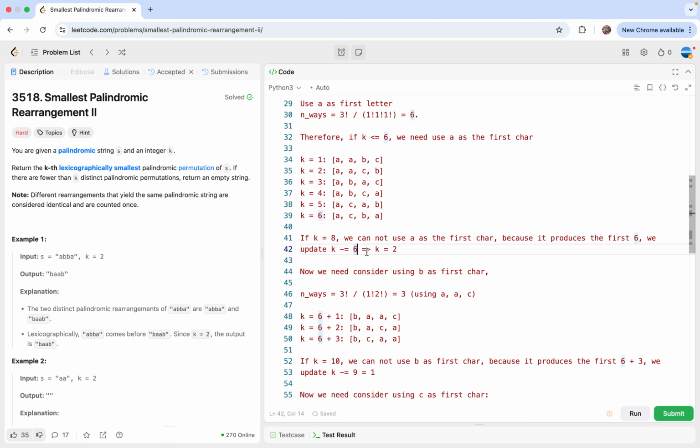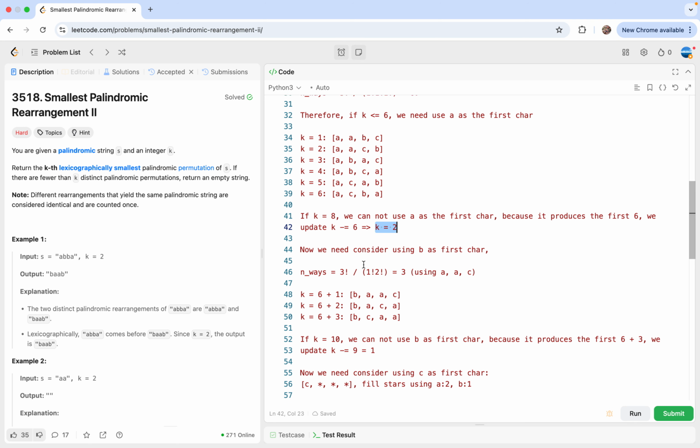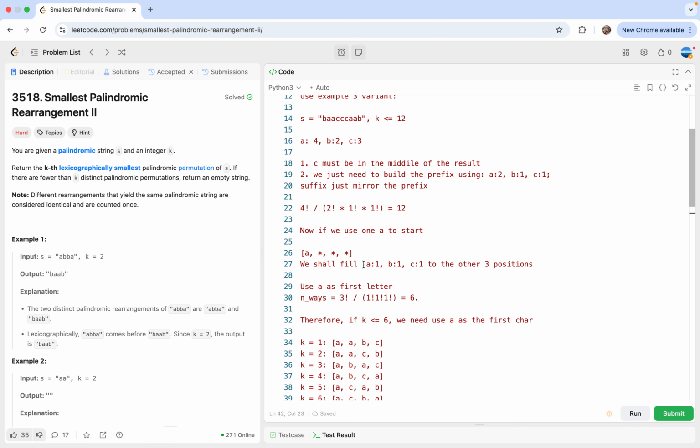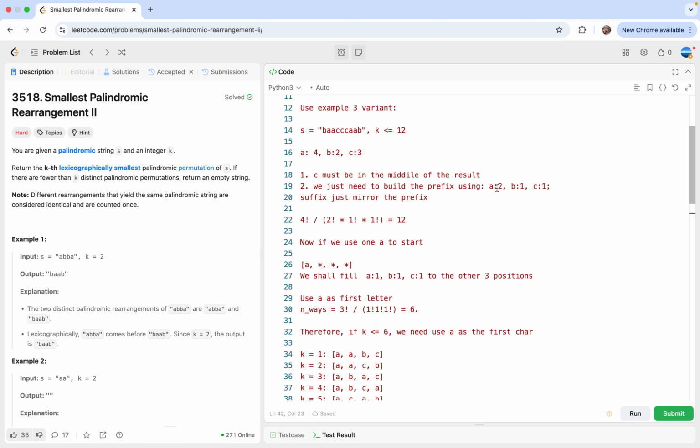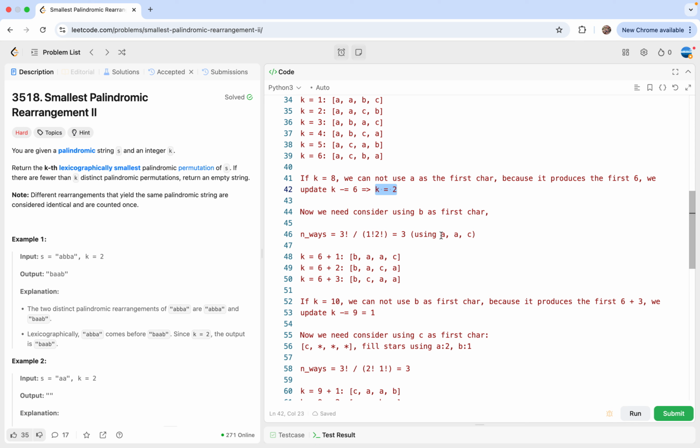Now we update k by subtracting the 6 produced by A, so k equals 2. Now we consider using B as the first character. If we use B, what is left? We get 2 A's and 1 C. We are going to use 2 A's and 1 C to fill the remaining 3 positions.